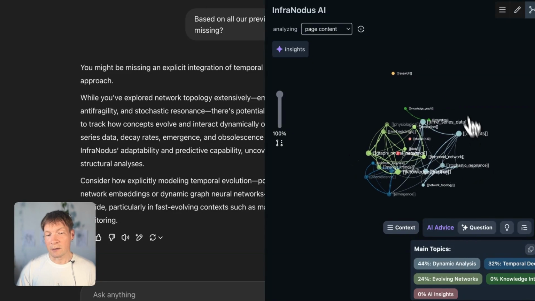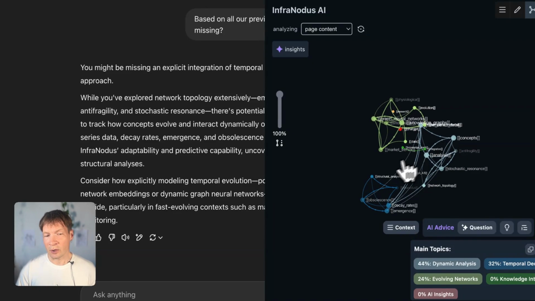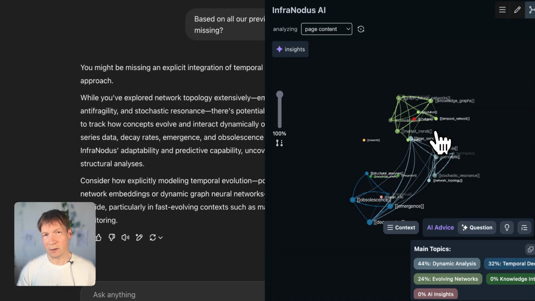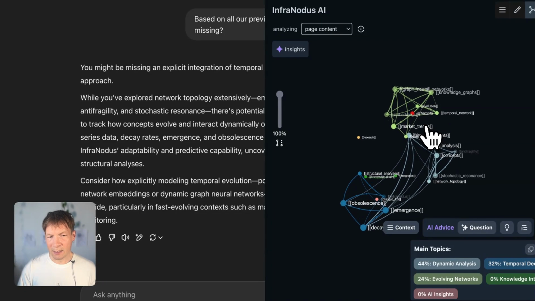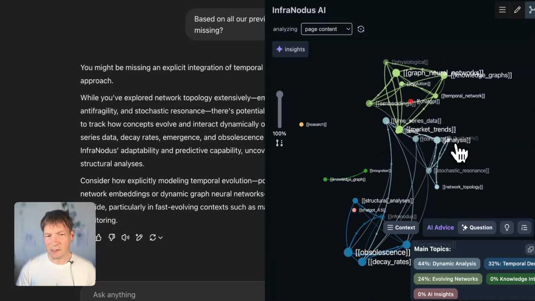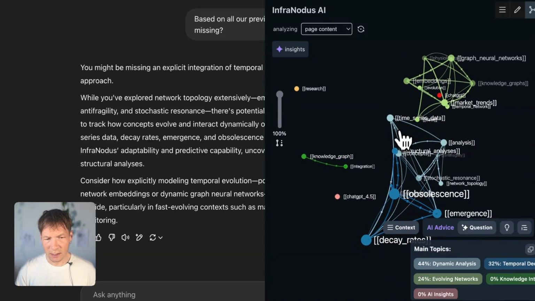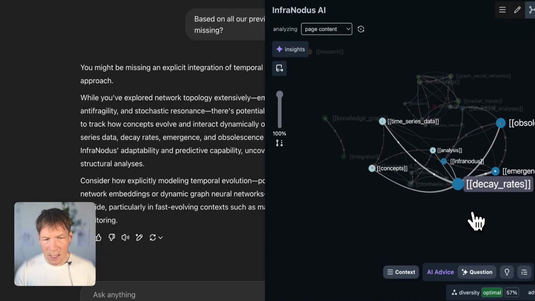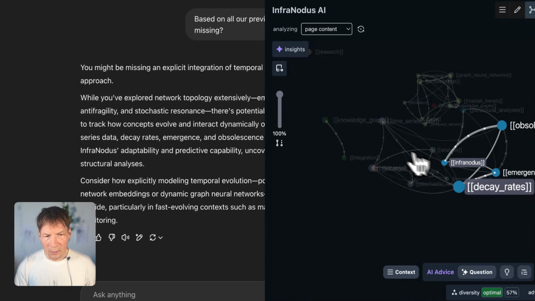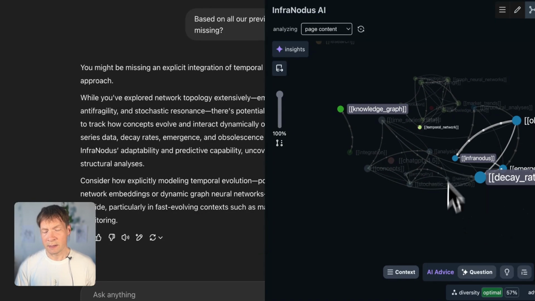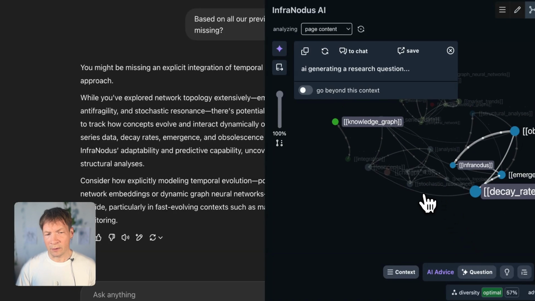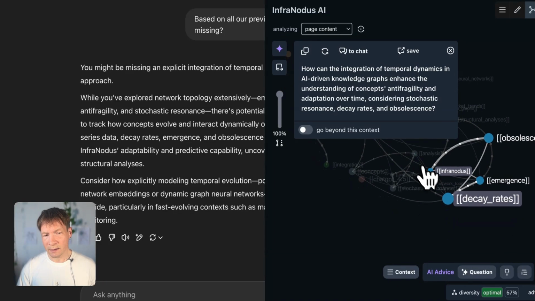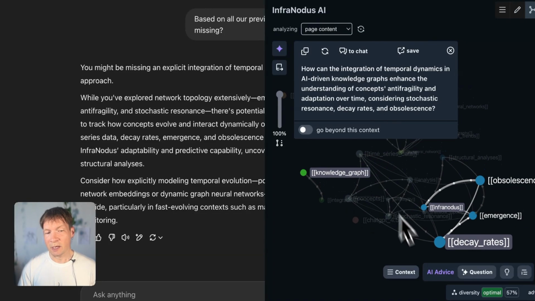the words. By the way, using words is actually really good for AI-generated stuff because then you give more context to the model. But I like using entities in the graph because it allows me to jump to the specific ones that I'm interested in. So for instance, here, then I can see, okay, what about decay rates and InfraNodus, and maybe also, let's say, knowledge graph. So how could these concepts connect in an interesting way? I then click on question, and what InfraNodus does is that it uses the nodes that I selected in the graph to generate an interesting research question that would connect them.